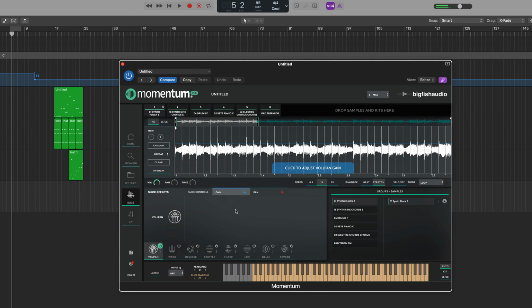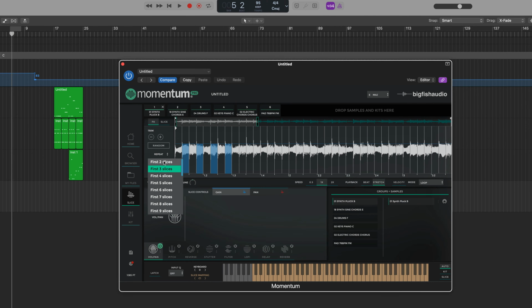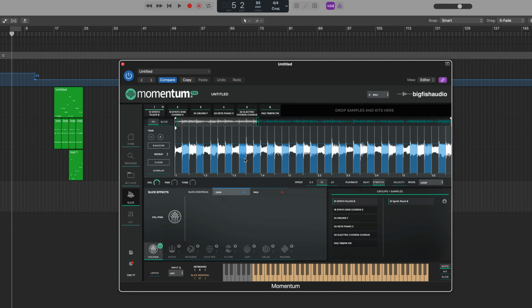Now let's use the vol pan effect here, and I'm on the gain slice control, and I want to create a stutter effect. Now I could draw this all the way across. That's going to take a long time, so let's just go repeat first 2 slices, and it's going to create that pattern all the way across. Now that's a bit of a drastic volume drop. It's on silence at negative infinity dB there. We can use the trim icons here to lessen that a little bit. So that's better. Let's turn it off. Turn it back on. Okay.